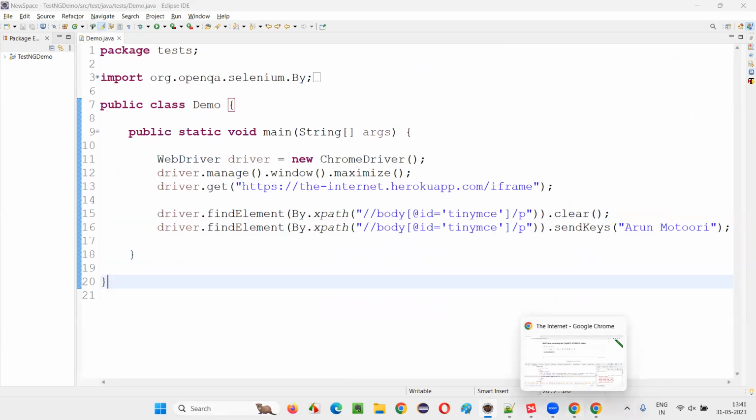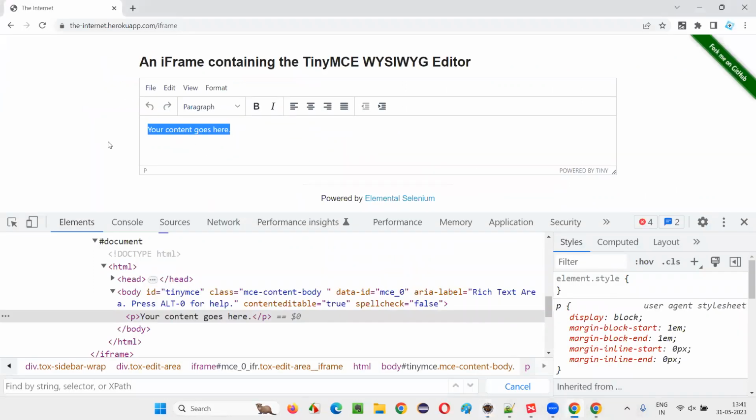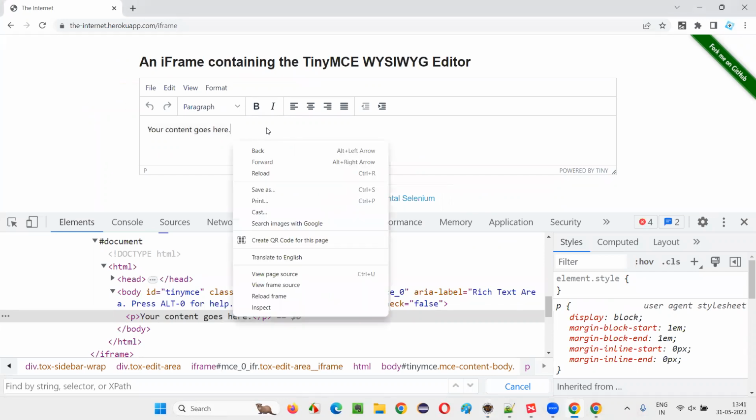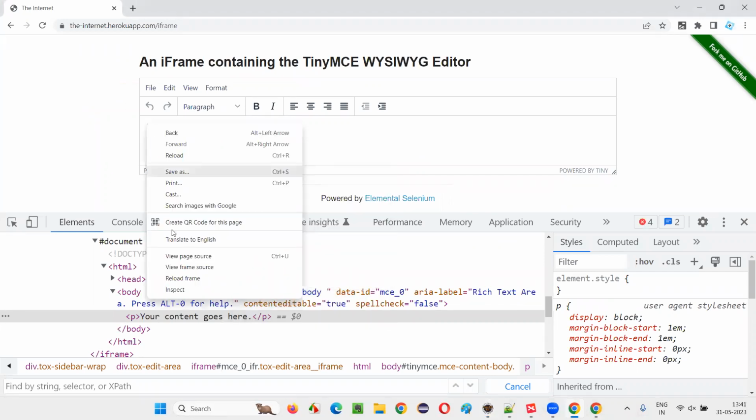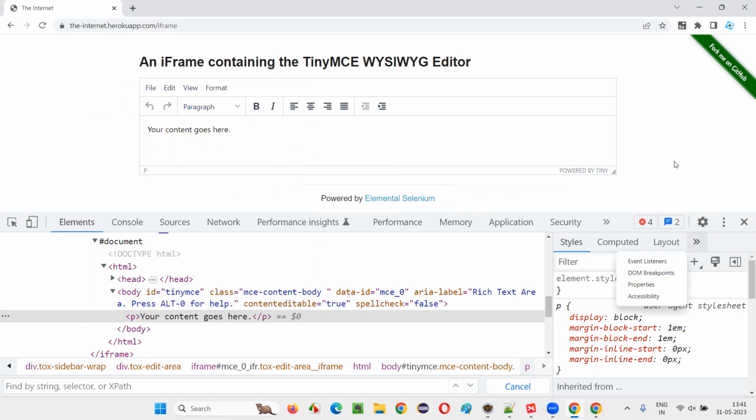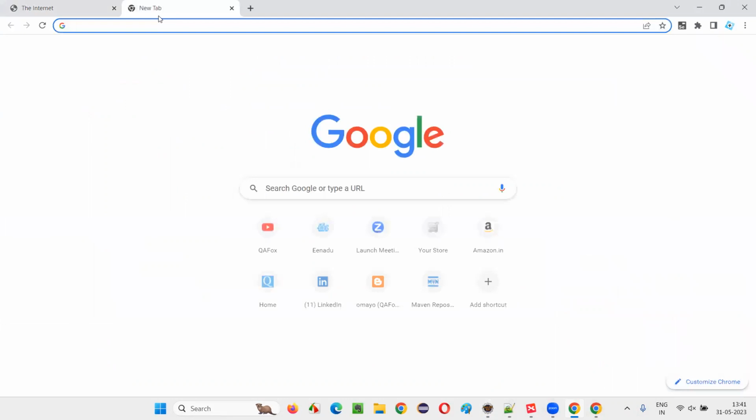How can I show you that this particular element is part of a frame? Just right click here. And you see, you are getting some frame options, like View frame, Reload frame. Or you can do one more thing. You can install one add-on which will tell you whether this is part of a frame or not.